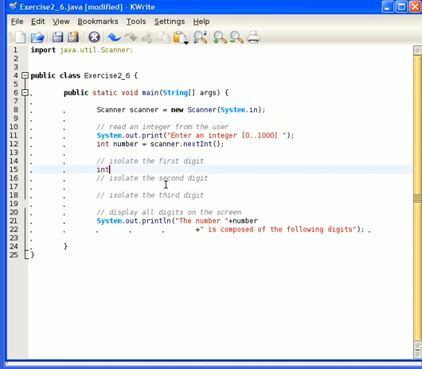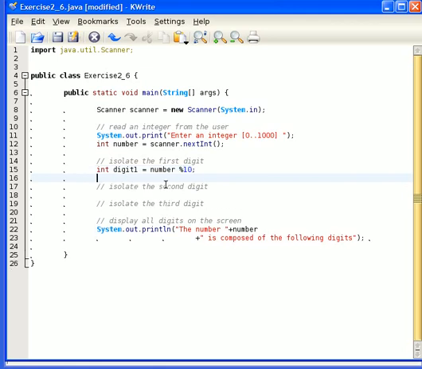So I need a variable. I'm going to call this variable digit1, even though this is the rightmost one. digit1 is going to be equal to what? Well, number. I need to start with number, right? If I do number modulo 10, what I'm going to get here is the remainder of the division of number by 10.